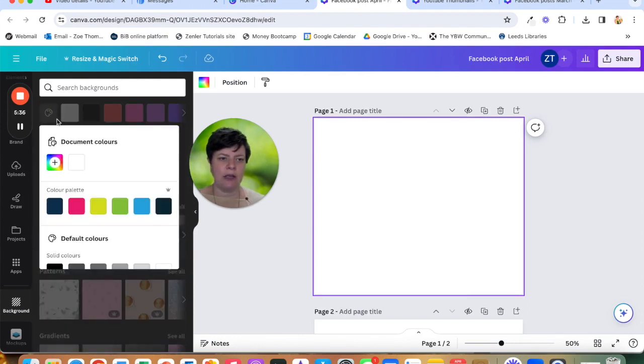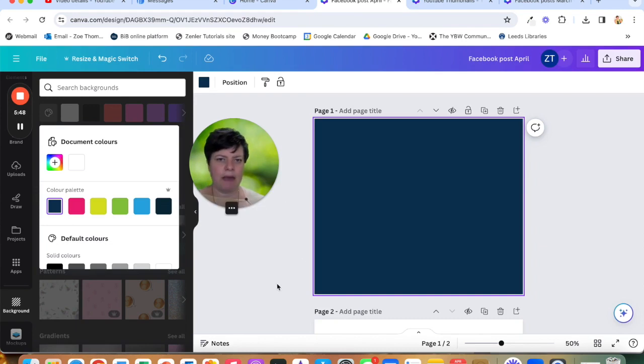Alternatively, if you click on the palette, this is where the pro feature of the brand kit comes in, because it means that I've put in my brand colours and they're always there for me to use, which just makes things a little bit quicker. So I can click my blue and change the background to the blue.